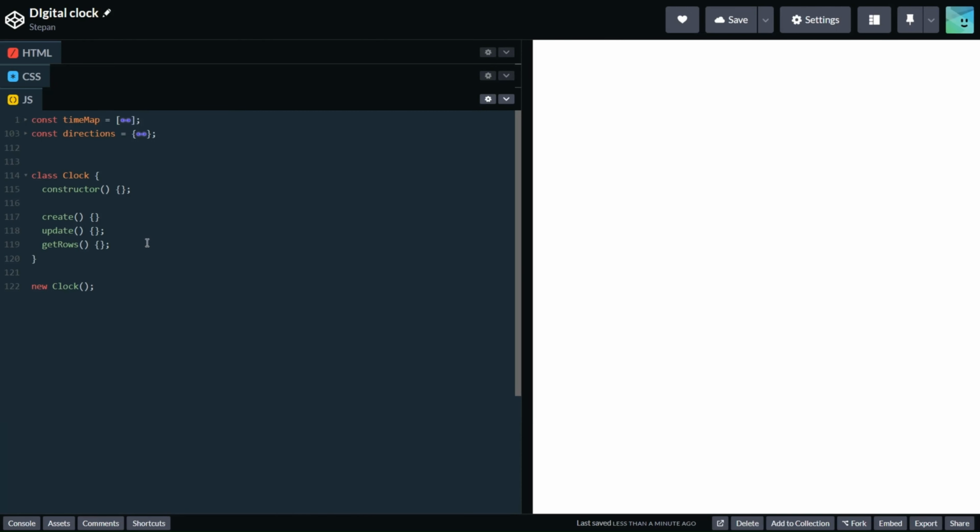We'll begin by describing our create method. So let's add some wrapper. Let it be const wrap = document.createElement, let it be div. To have the opportunity to style it, we need to add some class name. Let it be just wrap.